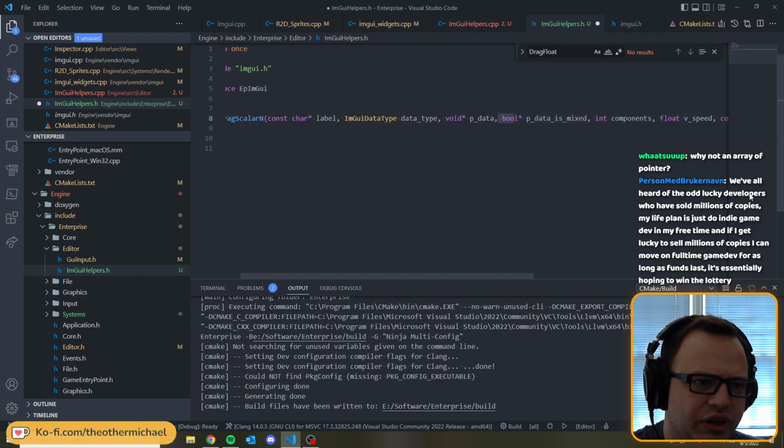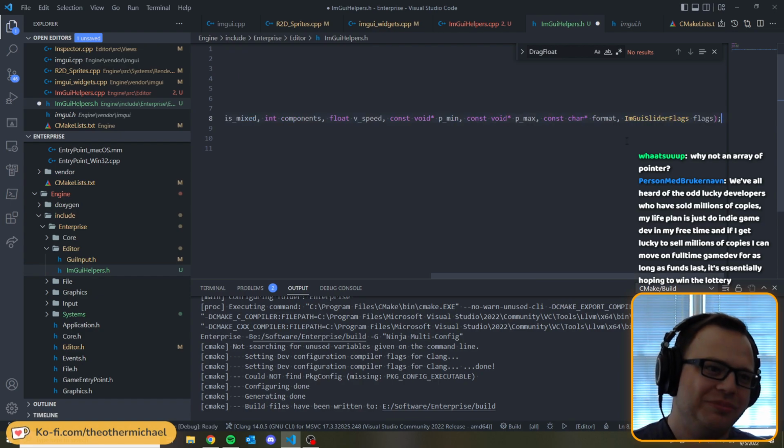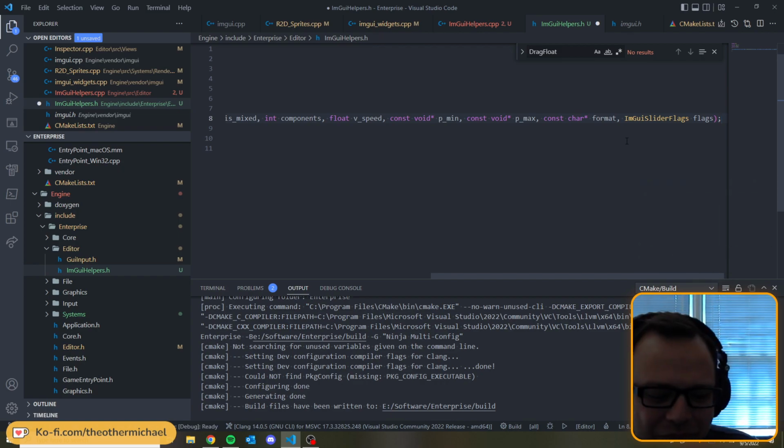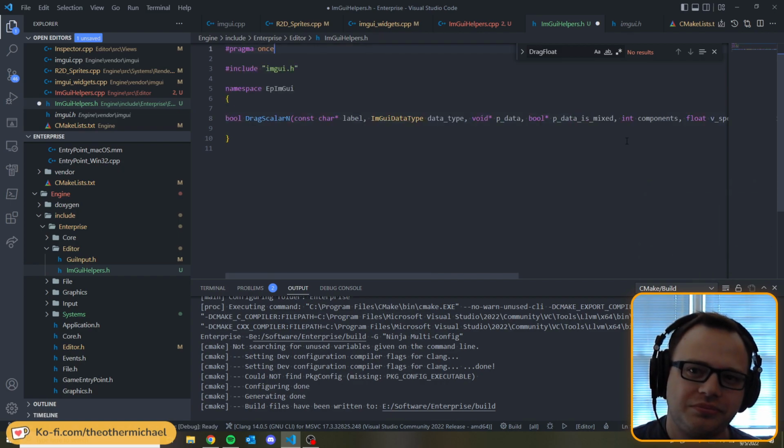We've all heard of the odd lucky developers who have sold 1 million copies of projects. My life plan is just to do indie game dev in my free time, and if I get lucky and sell millions of copies, I can move on to full-time game dev. Yeah, it is essentially hoping to win the lottery, but it's still better than buying a lottery ticket because it's doing something that you want to do.